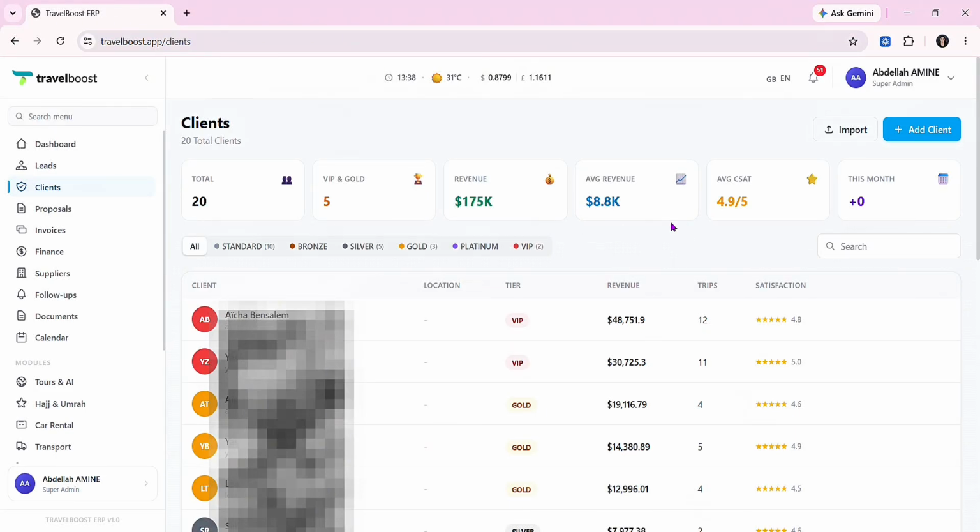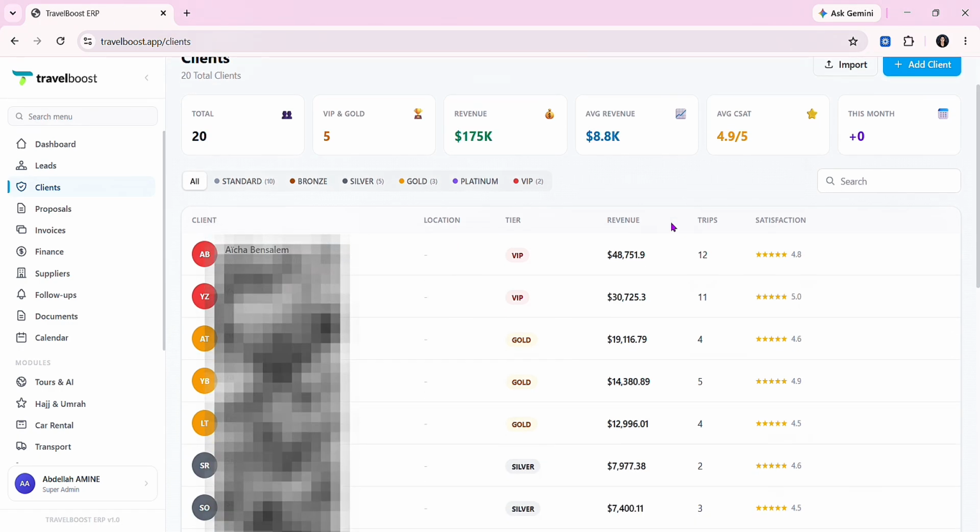Welcome. In this tutorial, we'll explore the client section in Travel Boost. This is where all your confirmed customers are stored. Once a lead reaches the won stage in the lead section, it is automatically converted into a client. So this is also where the customer's booking journey continues, from managing trips and payments to storing documents and tracking their complete travel history. Before we begin, let's quickly understand how a lead becomes a client.